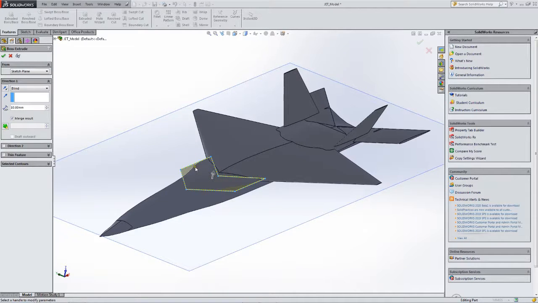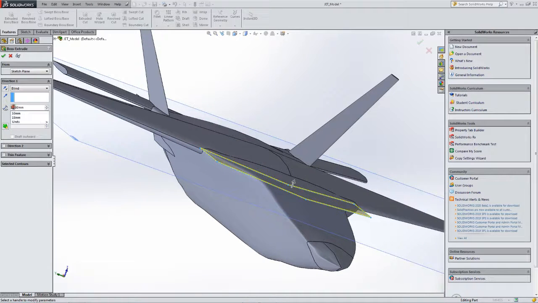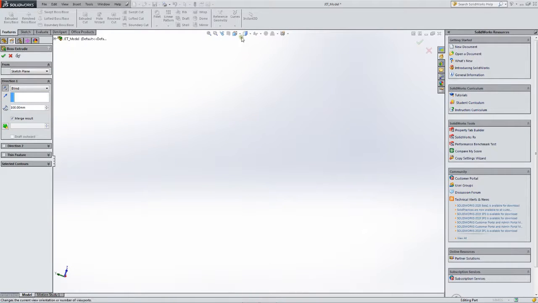So I want to put an edge on this thing. Right now, if I change this to 100 millimeters, you can see it just goes straight. It's just a slab. And that's not the way a stealthy airplane would be. Plus, it's going the wrong way. Notice this arrow here kind of shows me which way it's going, and also the preview of what I'm going to do. So I want it to go the other way, so I reverse direction right here in the dialog box.